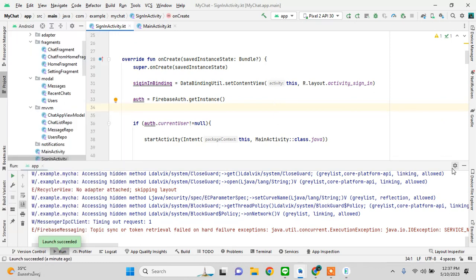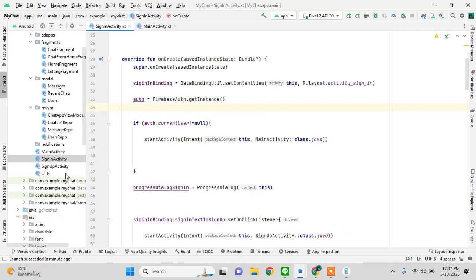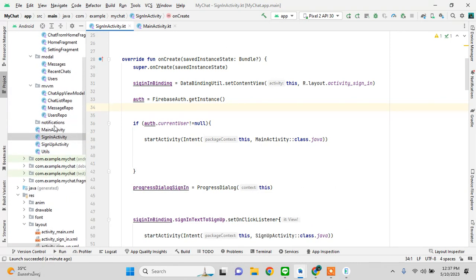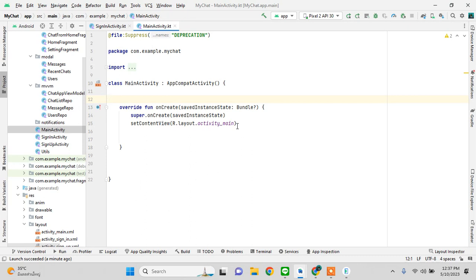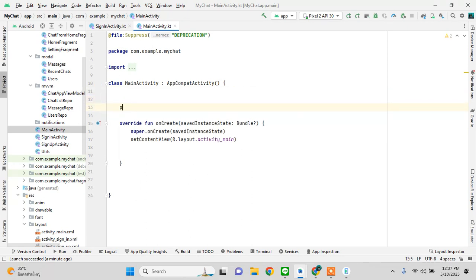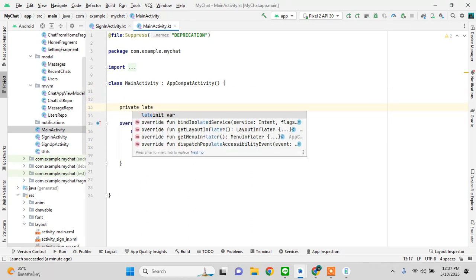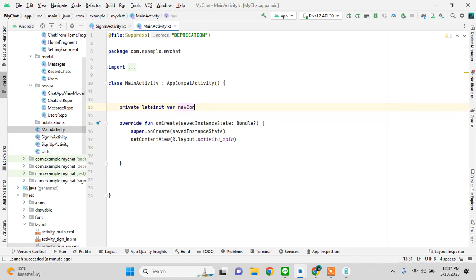So first of all, what we will do is go to our main activity, and over there take a variable, lateinit var navController, and name it as navController. The type is NavController.